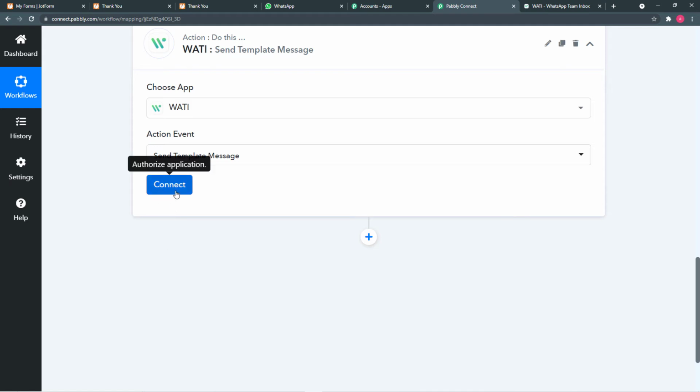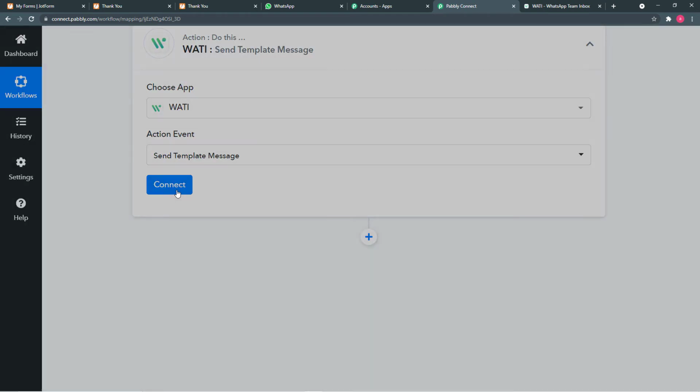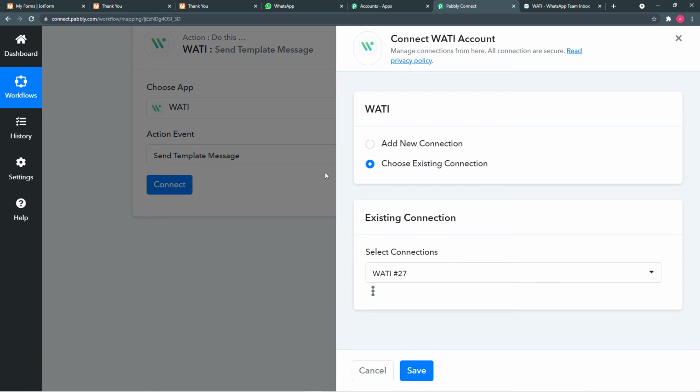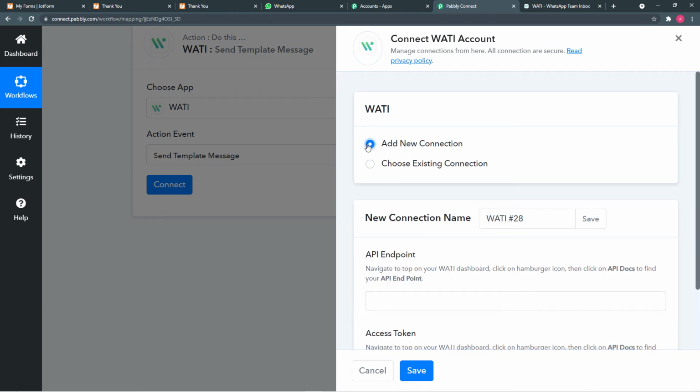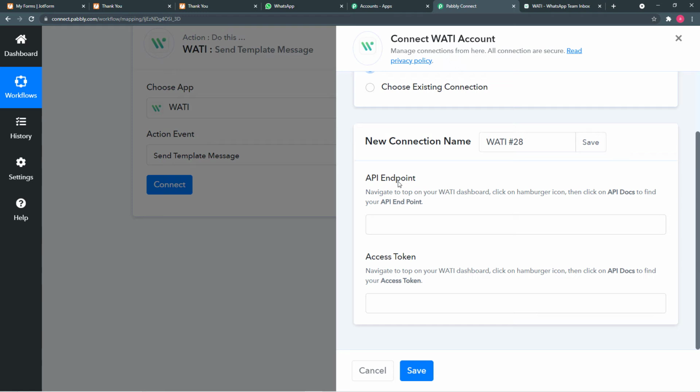Alright. After this, the connect button will appear. So click on connect, and from here select add new connection. And then it will ask for these two things, the API endpoint and the access token. So where are you going to find these two things? You have to go to the Pabbly dashboard and click on the API docs option to get these two things.